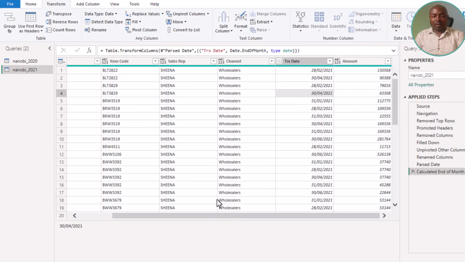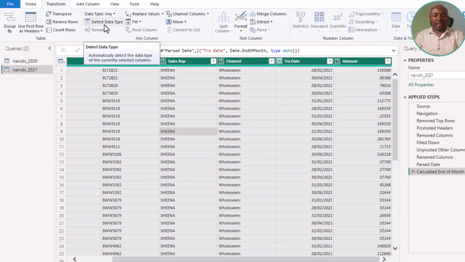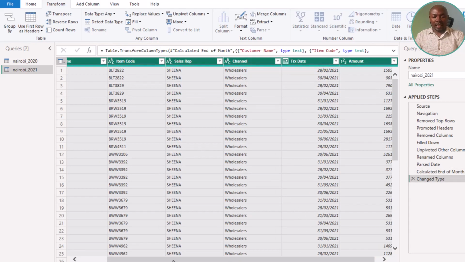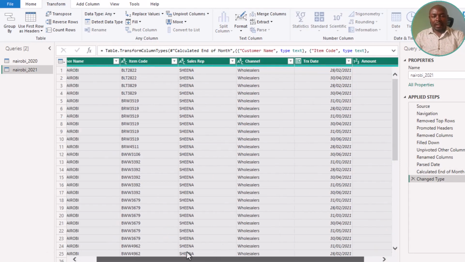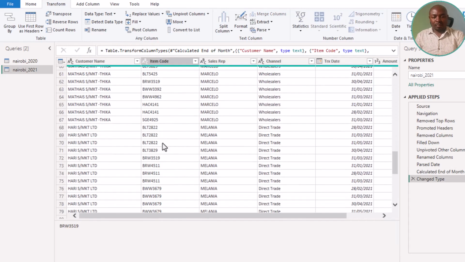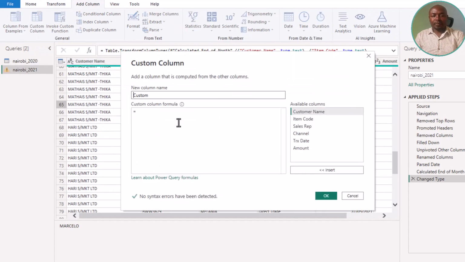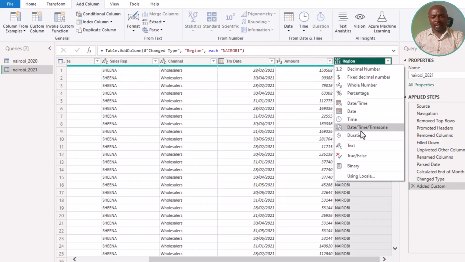The next thing I want us to do is to press Ctrl A, go to transform and detect data type. So that data has 6 columns so far. As you can see, we are missing the region column here. So we need to go to add column tab and click custom column. We want to call it region. And here, because I'm typing text, I have to open double quotes and type Nairobi. Press OK. You can make it text, no harm.